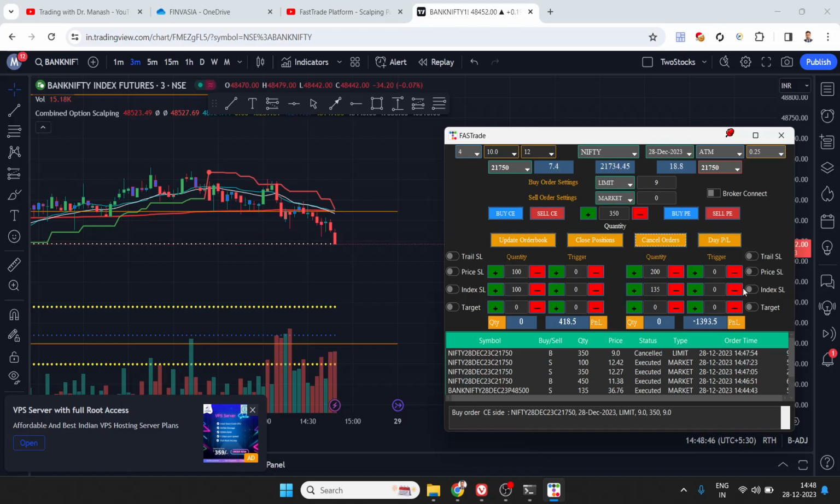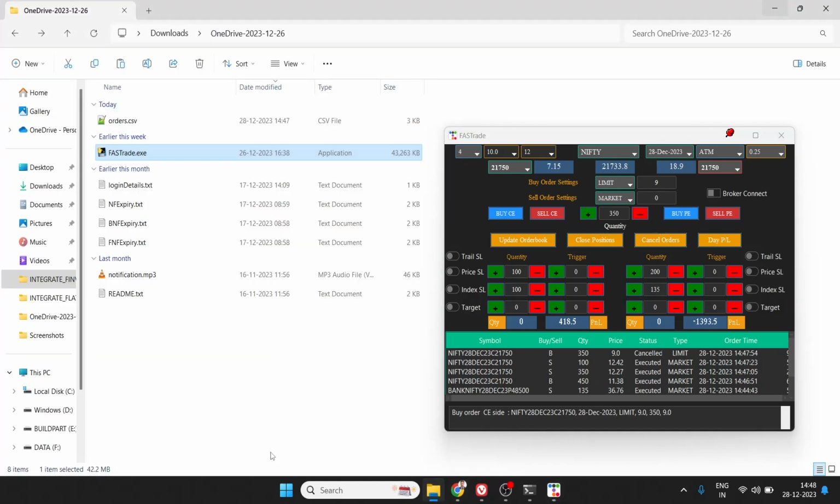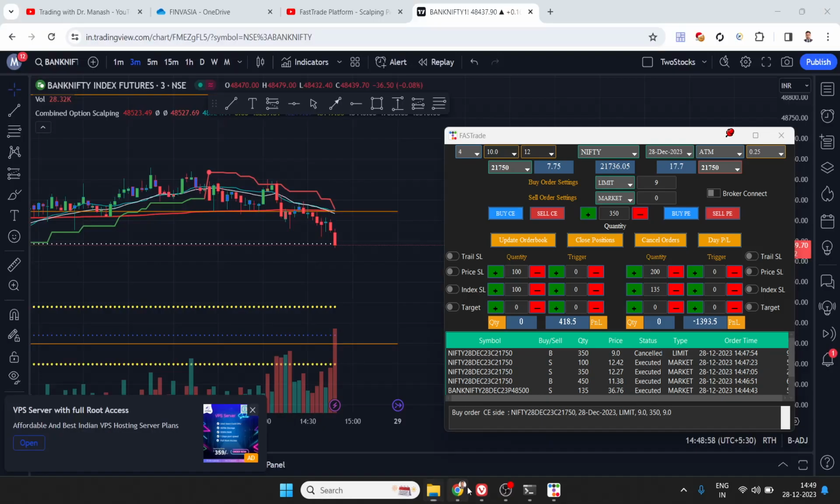Now another thing: you want to see what is the day's PNL. I forgot to mention a very cool feature. This is your order book, so all the orders are getting recorded here. But even better, all these orders are also getting recorded into a CSV file. All this information, symbol, buy, sell, quantity, price, status, time, everything will be stored in this CSV file, which can be opened in Excel. So post market you can do very good analysis of your trades. Everything is recorded.